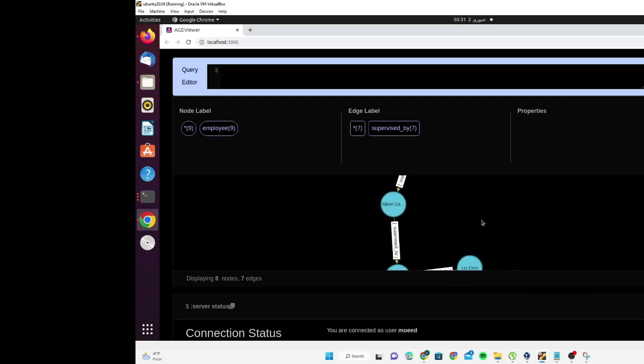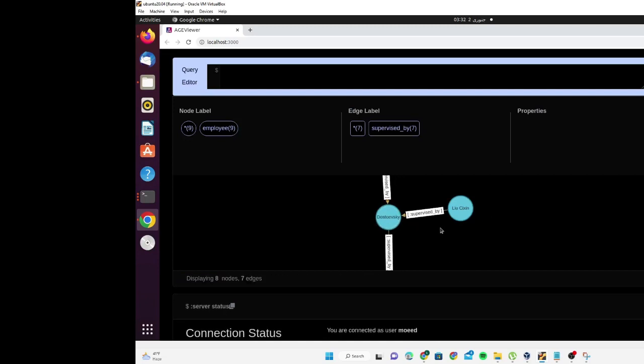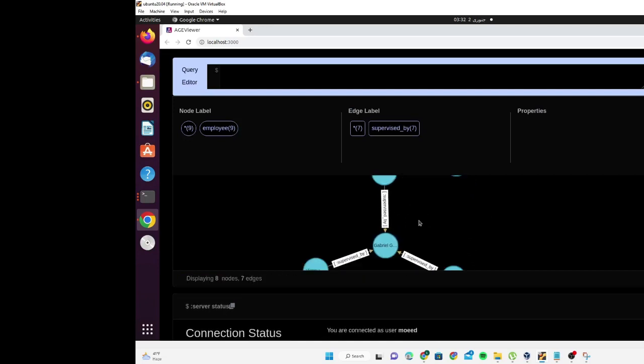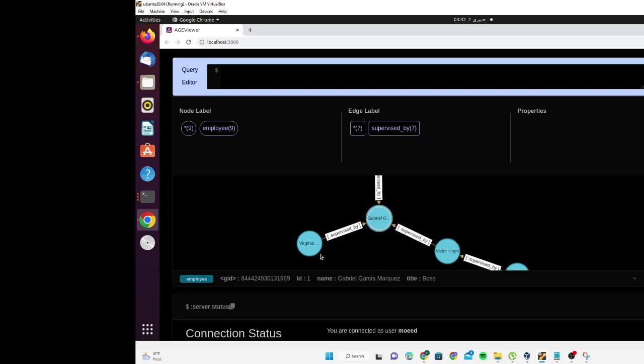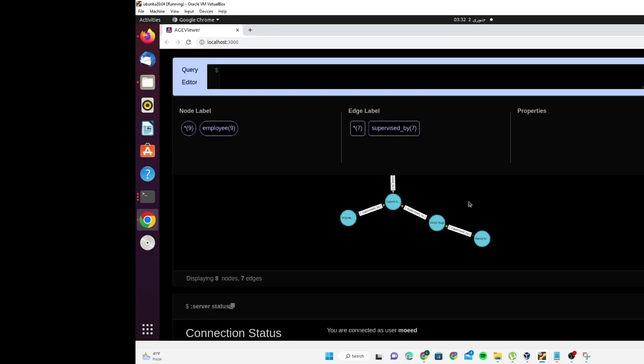Here we can see, hey, Kafka is supervised by Albert Camus. He is supervised by Dostoevsky. Lucian is also under Dostoevsky. And then Dostoevsky is under Gabriel Garcia Marquez. So is Virginia Woolf, Victor Hugo, and Murakami under Victor Hugo. Isn't that a much cleaner, nicer way to solve the same problem?